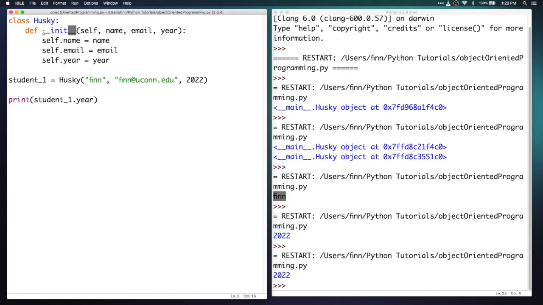The way this initialization method is used is when we create our Husky object. It takes all of the things that we put inside of the parentheses here, and then runs the initialization method and gives them to this method.